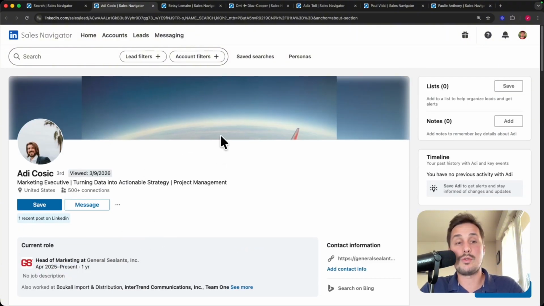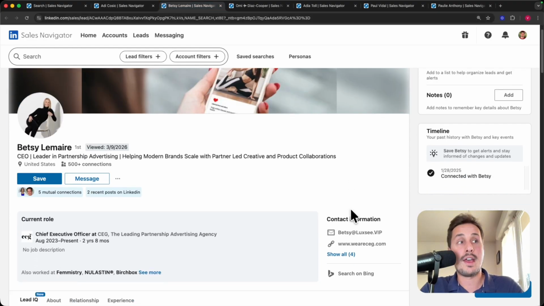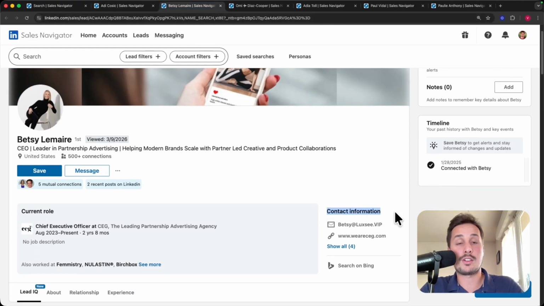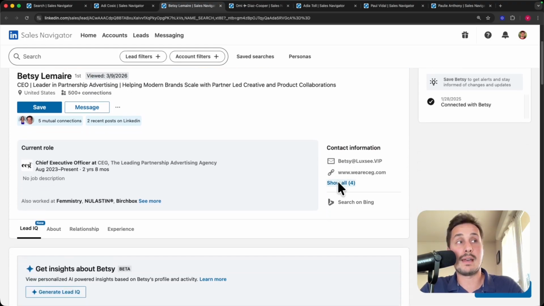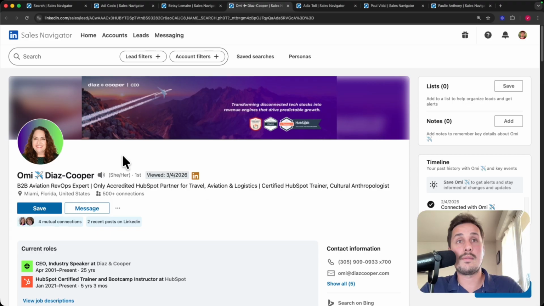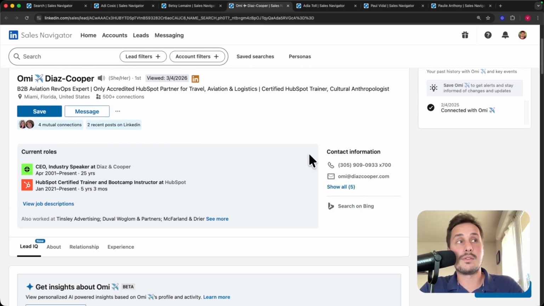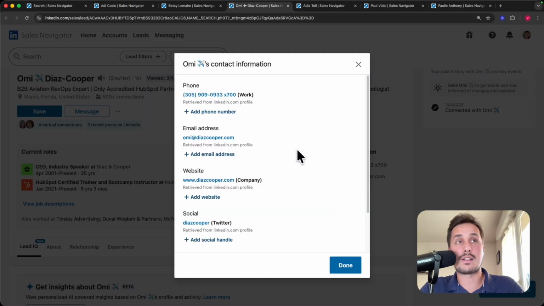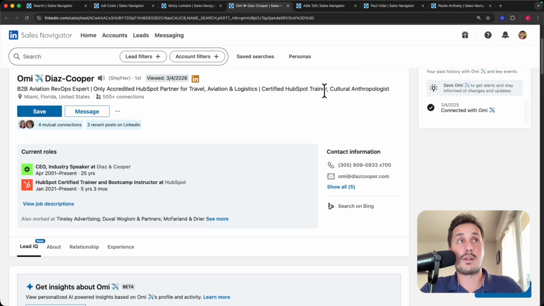But I want to show you an example where I have an email here in contact information. So for Betsy, you see that we have an email. And if I click on show all, you see that we have a website, but sometimes you even have a phone number. Let's take another example. Yeah, so here you see in contact information. So if I click on show all, that we have an email address and a phone number, which is perfect.